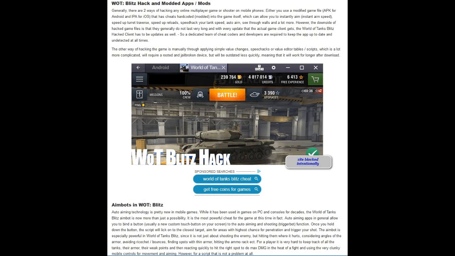Okie doke, let's get into the thick of things here and try and explain something. World of Tanks Blitz hack and modded apps mods. Generally, there are two ways of hacking any online multiplayer game or shooter on mobile phones. Either you use a modified game file, APK for Android and IPA for iOS, that has cheats hard-coded into the game itself, which can allow you to instantly aim, speed up your turret traverse, speed up reloads, speed hack your tank speed, auto aim, see through walls and a lot more.